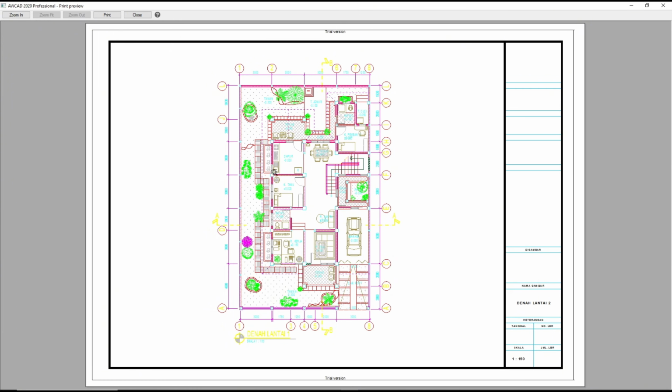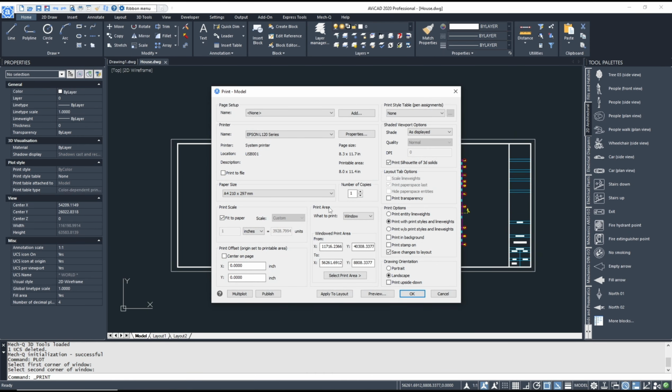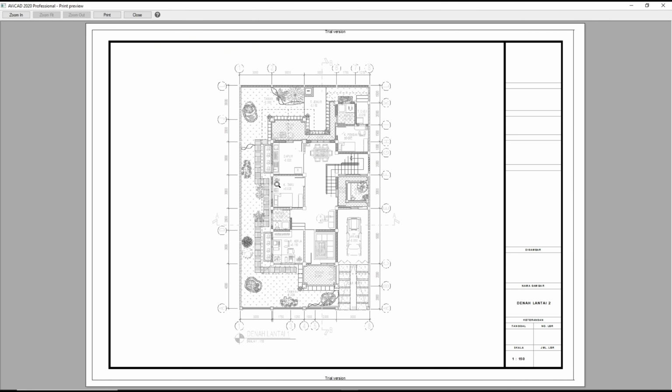So to make black and white, you can go to the print style tables and we can use the grayscale.ctb file. Click yes to change, and you can click preview. It will set the drawings to black and white.